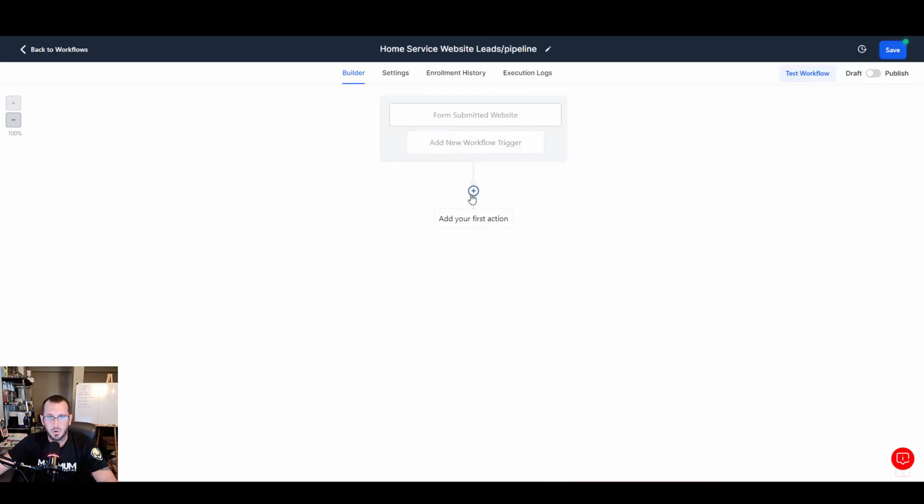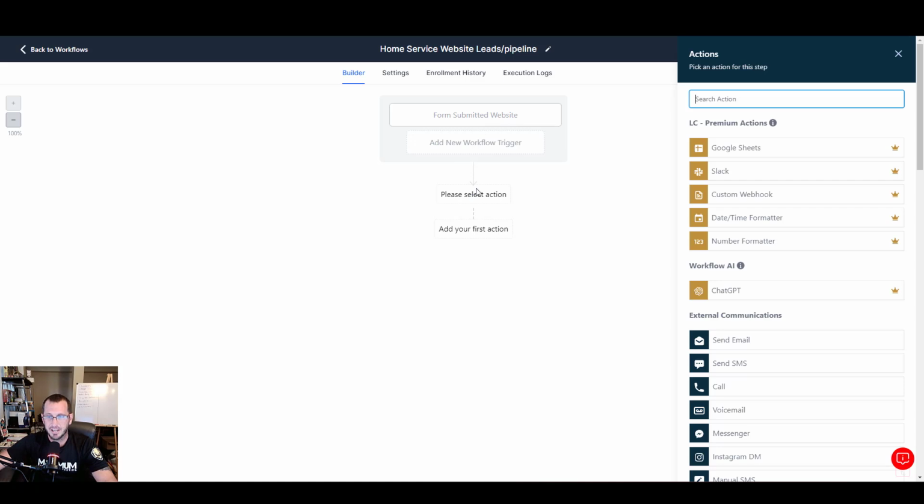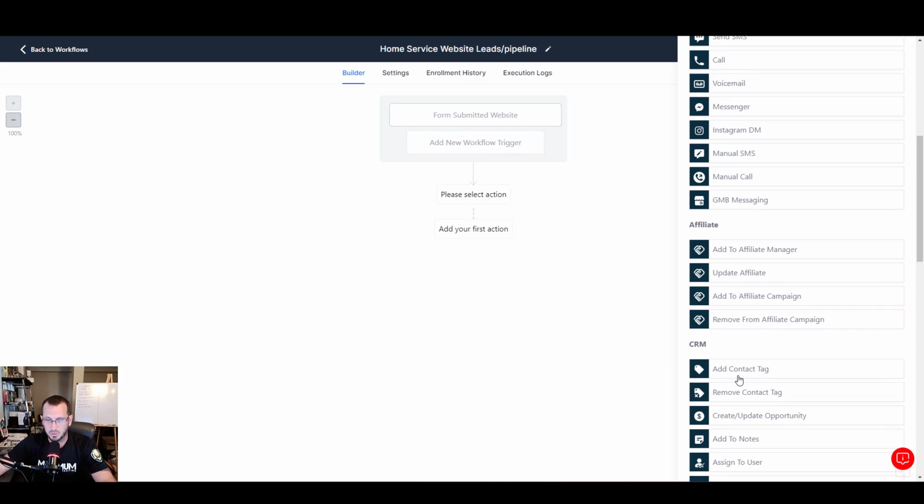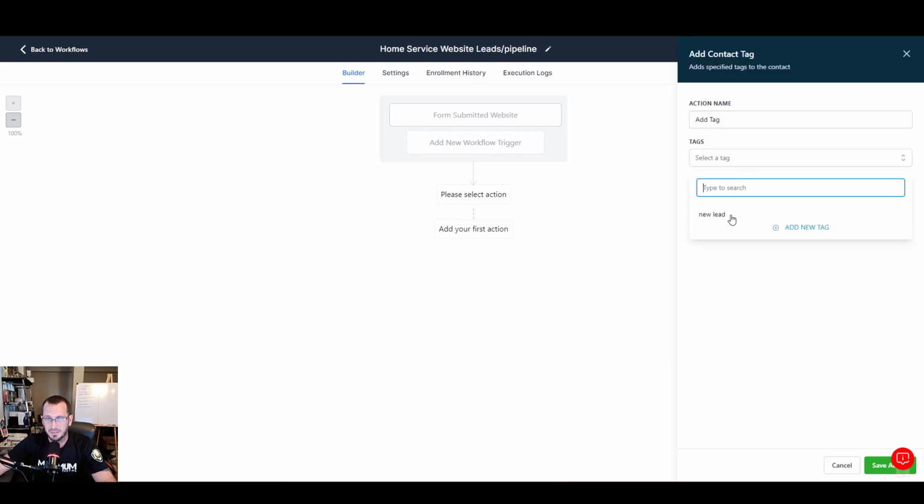Now, the next thing we're going to want to do is create a tag. So what that means is anybody who fills out that form on our website, it's going to store their data inside of our CRM, but we're going to want to create a tag for that contact. So we're going to add contact tag. And the tag could be new lead, right? We're going to save that action.